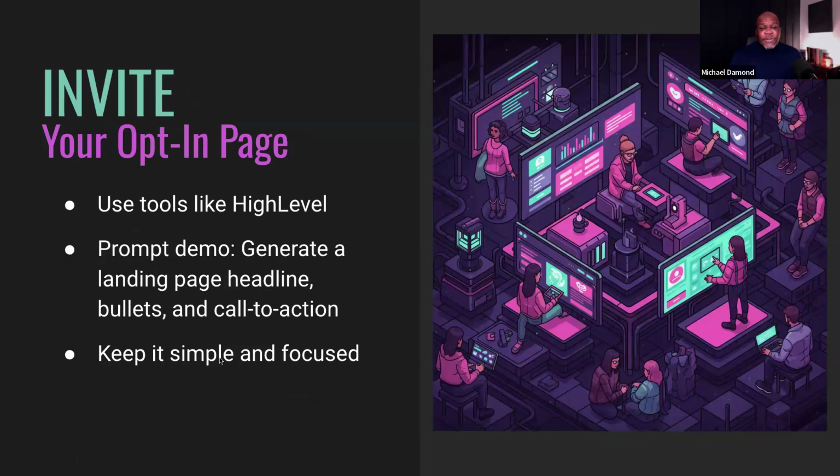So let's move to our next letter, which is the I, which is inviting. This is your opt-in page, inviting people to your opt-in page. Using the method that I use, we have a software called High Level that I know many of you have. If you don't have it, we'll talk about that. I don't want everybody jumping on High Level because there are some parameters that we need to talk about before you do that. There are different ways to do that.